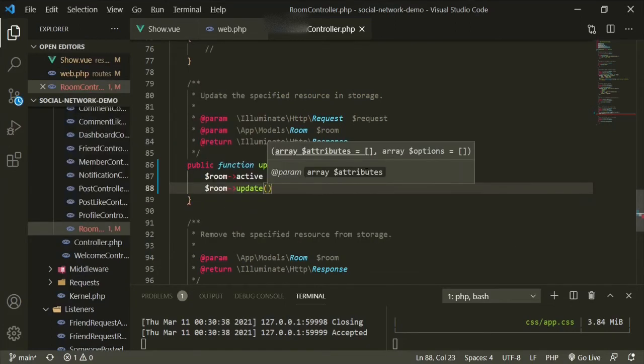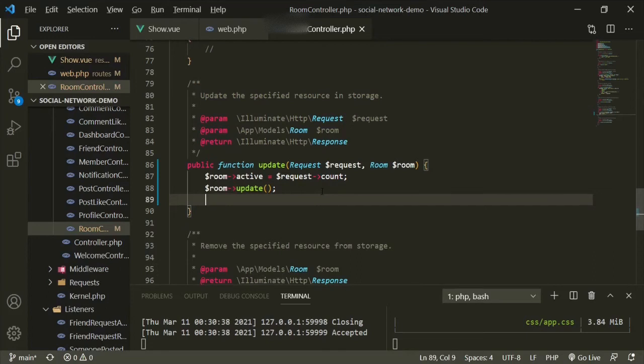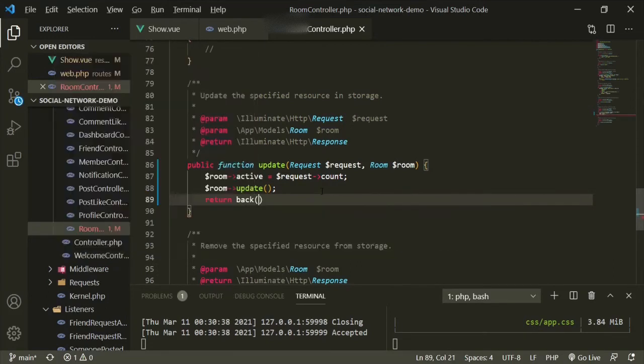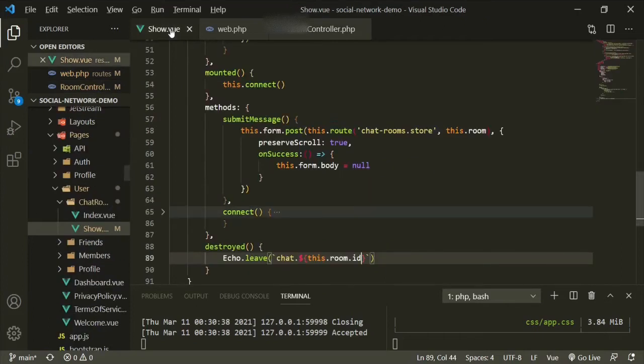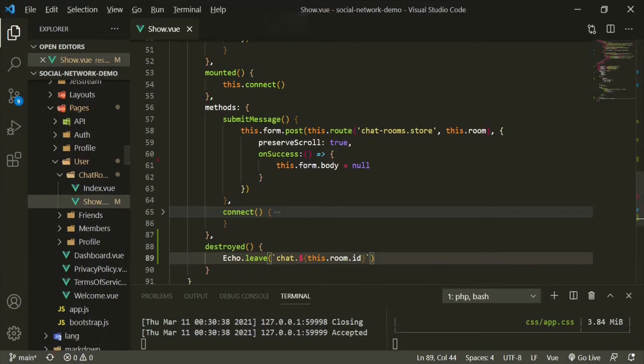Update the room. So the room will have whatever's in the request count. Okay, so the last thing that we need in here is to return back. Okay, now let's go ahead and put this in the show page. We can close this out, and we can close out the room controller.